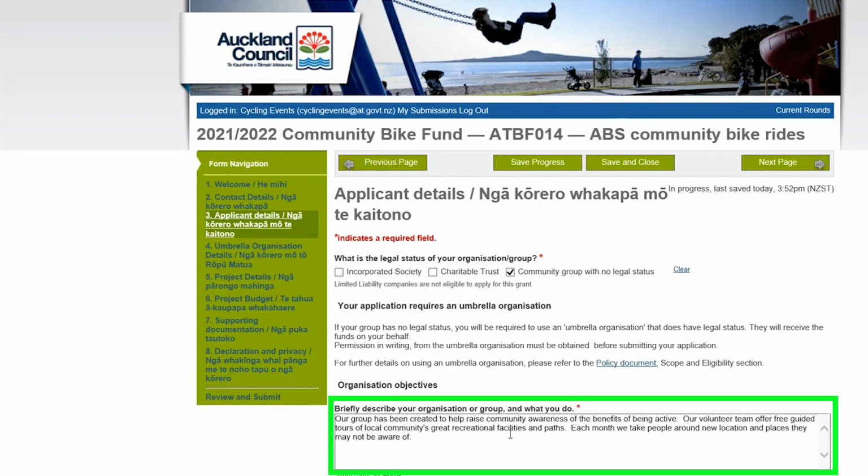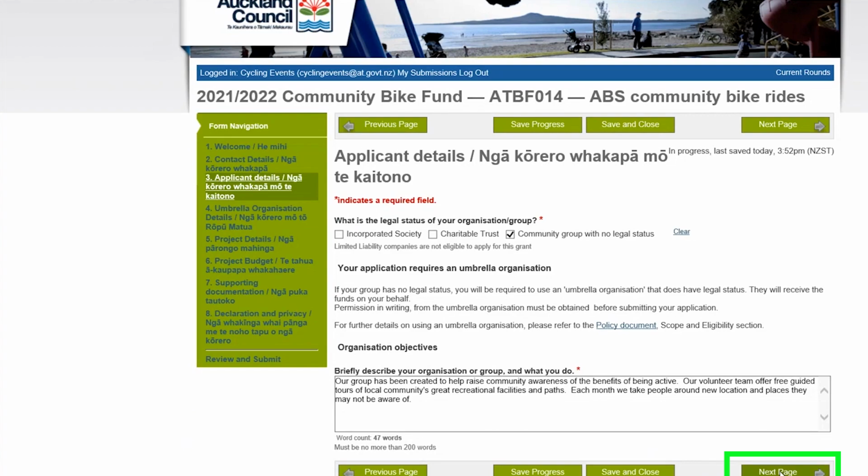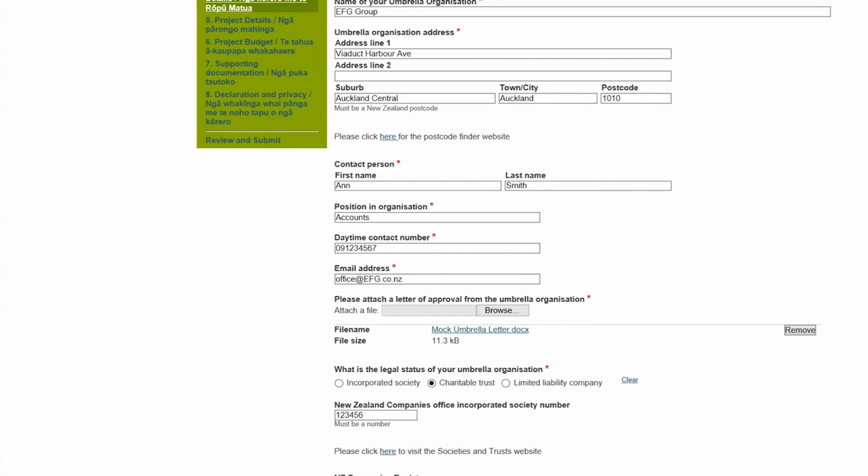Below, we also ask you to provide the organisation's objectives. Here, explain your group, what you do, including details such as the purpose of your group, the community you serve or support, and the types of activities your group is involved in and other projects you may deliver within the wider community. We will then push the next page to navigate us to the next section.